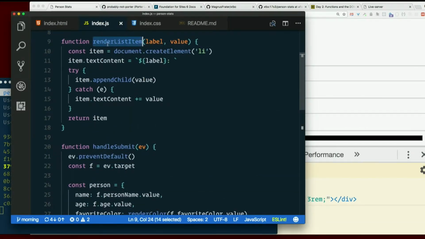So I made render list item take 2 arguments, the label of the thing and the value. Make sense? If you're not sure how to make it work, think first, what information does it need from the outside? It needs to know what it's going to say before the colon, and it needs to know what comes next, right? Now, for most of them, the value is going to be a string. I don't know if you tried using append child on a string, but it doesn't work, does it?